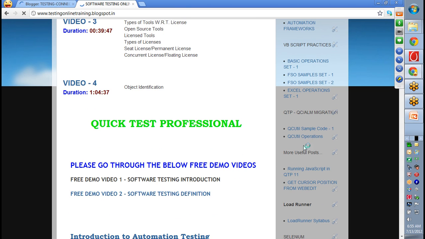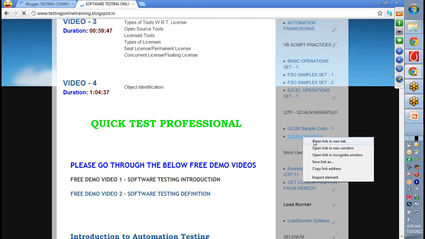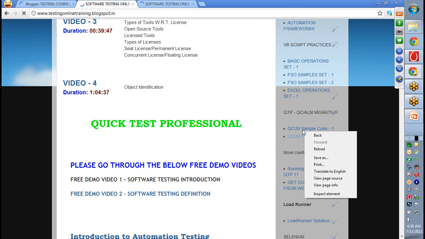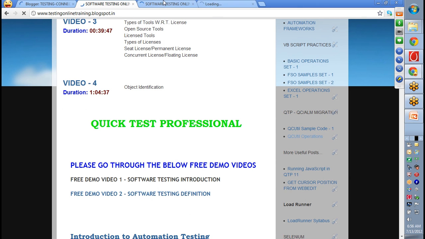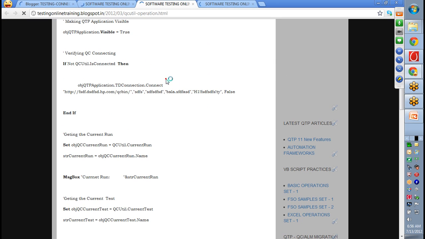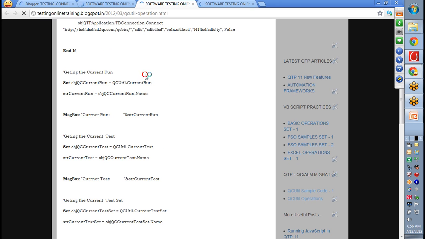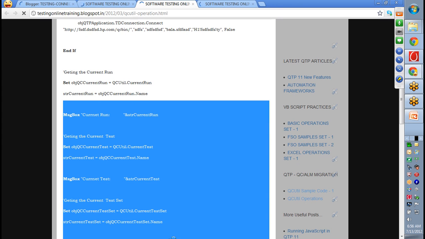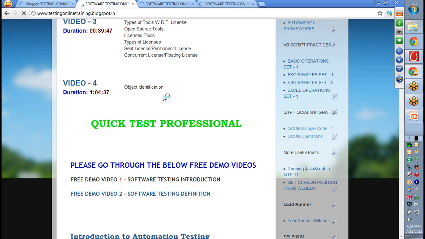Okay. See here, QC utility operations, so many come up here. Whenever you have questions, whenever you have time, you can go here and practice. So this is for connecting Quality Center, then current run folder, each and everything I have there. Okay. So just a second.